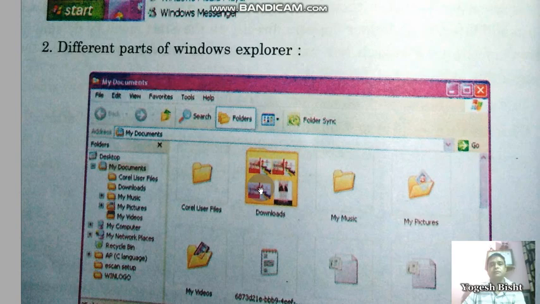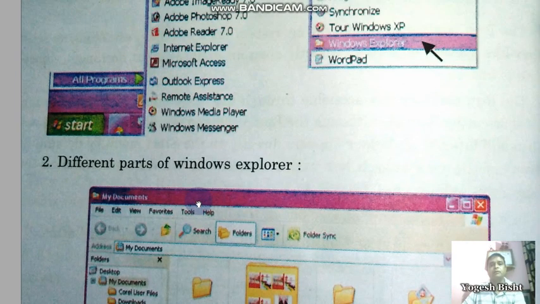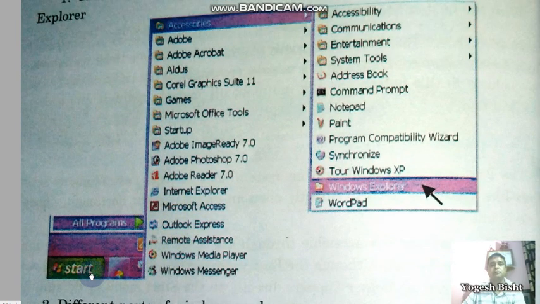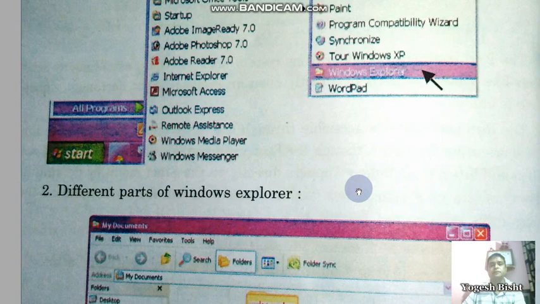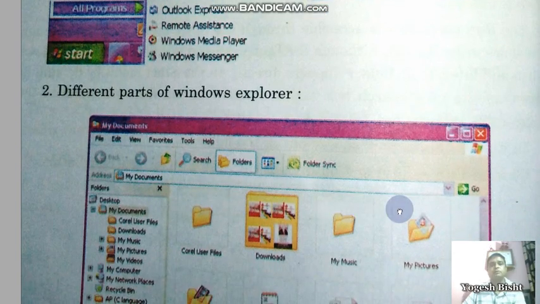Then we have different parts of window explorer. So this is a window explorer. We get this window explorer through start button. Okay, start button, and then you go to the accessories, and this is your window explorer. You can also get it by clicking right on the start button, and then from a shortcut menu you can click on the window explorer.